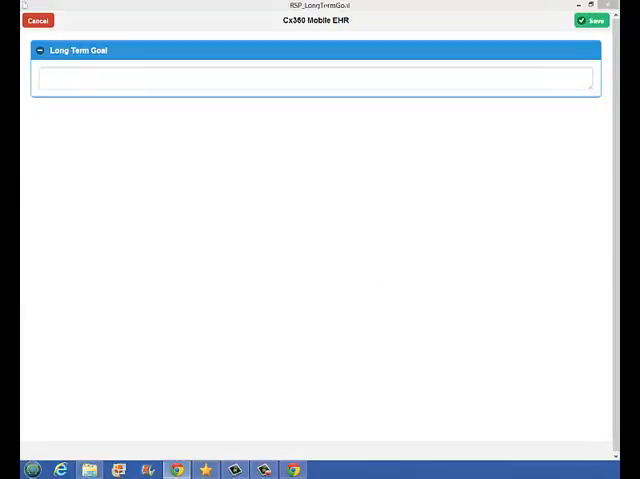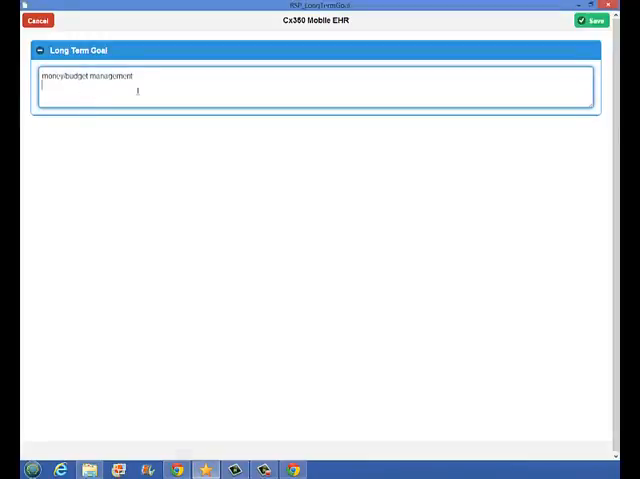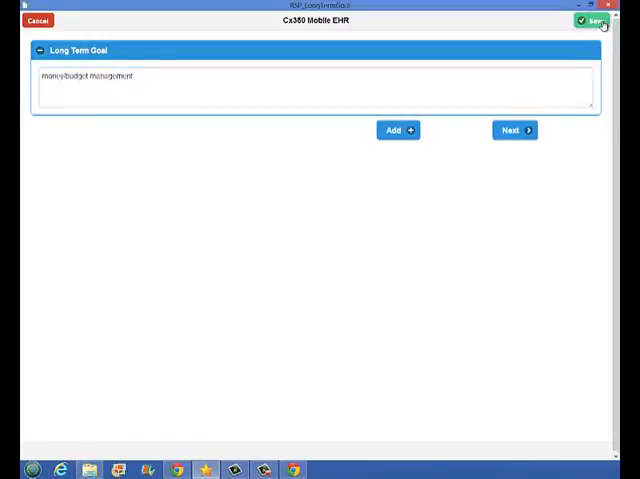In this case, David's long-term goal really pertains to money and budget management. To save this, again, we'll go to the green Save button and click on it. This presents us with an option of either adding more long-term goals or moving on through the process by clicking on Next. In this scenario, we'll click on the Next button.